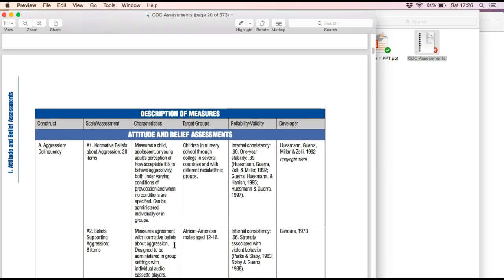Question 7, is the test an objective or subjective test? And very similar to your answer to question 4, all the tests in the compendium are going to be objective tests because they've been developed via rigorous psychometric procedures. So that's all you have to say for that one.